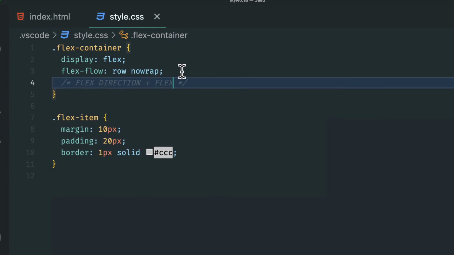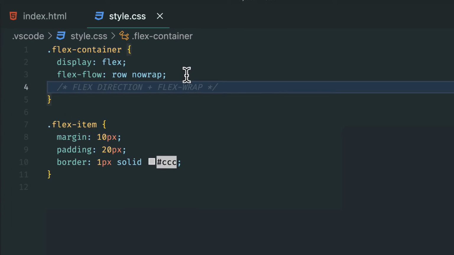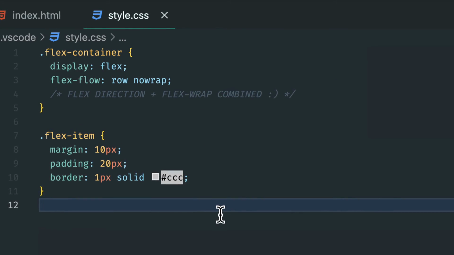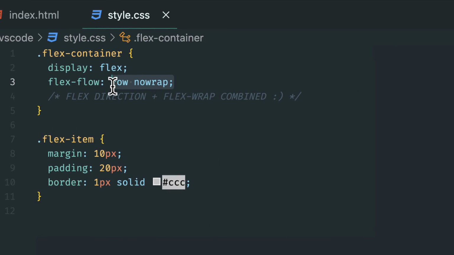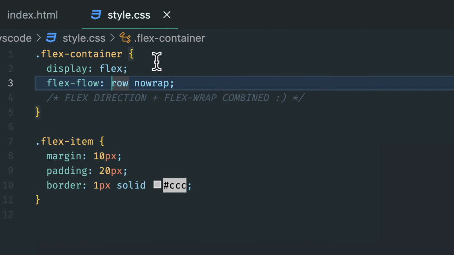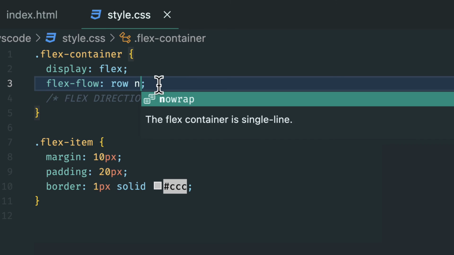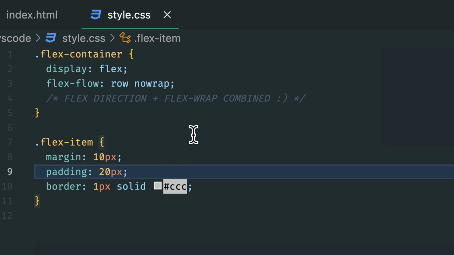I will change the example slightly. In this example, I have changed the flex direction and the wrap property to be in a single line, and the property I have used is called flex flow. It is the shorthand for setting the flex direction to row and the flex wrap to wrap, or no wrap in this case, ensuring that flex items are arranged in a single row without wrapping.